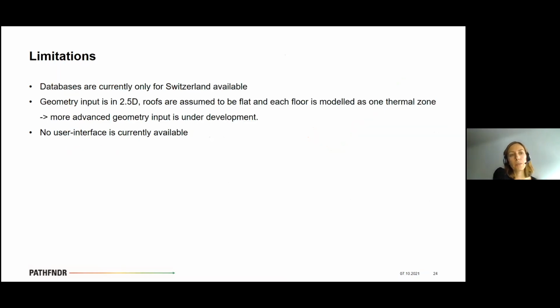Limitations of CESAR-P are, at the moment, that the databases are currently only available for Switzerland. And the geometry input is only in 2.5D, so basically the footprint of the building and the height. So the roofs are assumed to be flat. And each floor is just modeled as one zone.